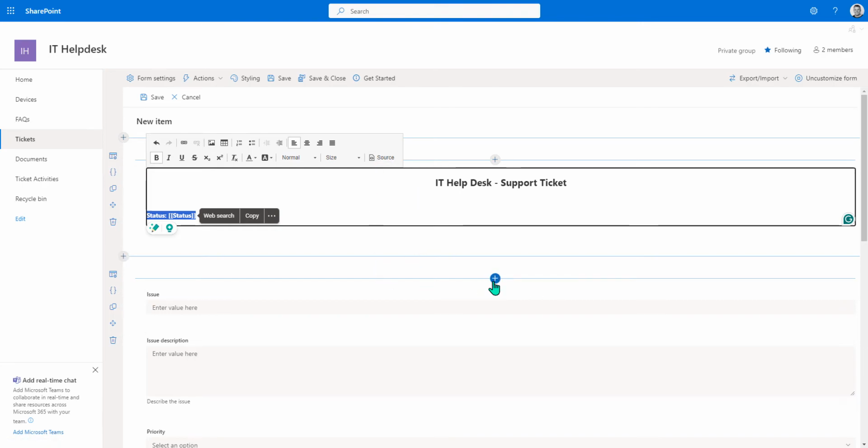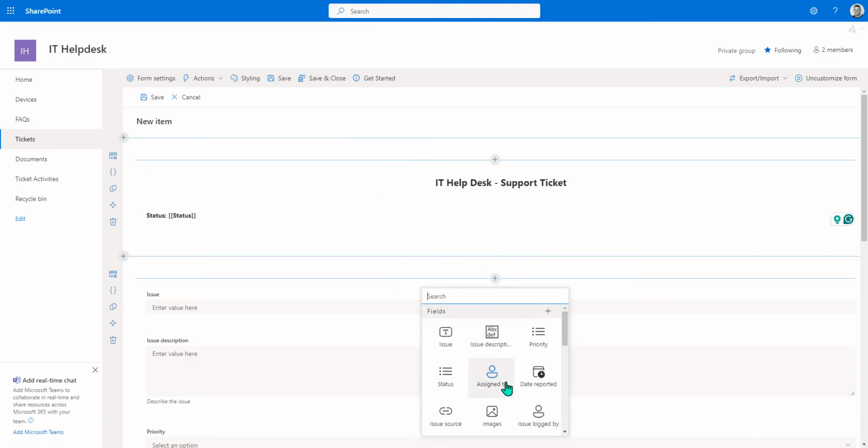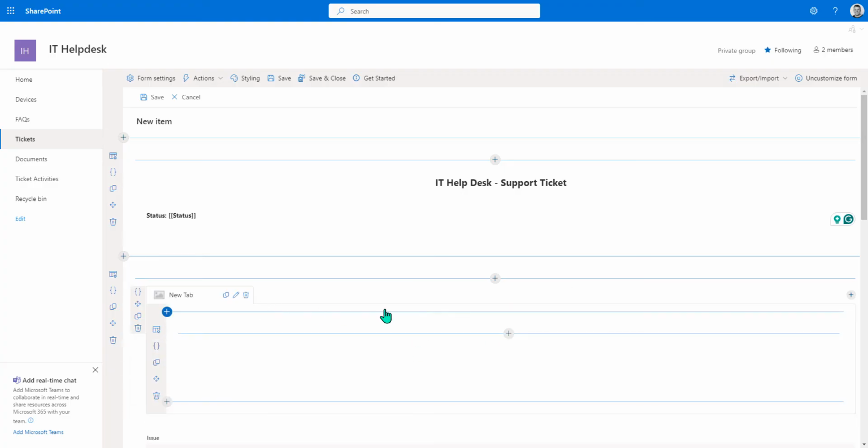Underneath that, let's go through and add some tabs. So tabs are a great way of controlling the layout of your form, especially if you've got forms that have a lot of fields. You can organize those fields into tabs, which gives a better experience for the end user. So we're going to have our first tab for the main details of the ticket, but I'm also going to add 3 more at this stage, and we'll go through and label them and set an appropriate icon.